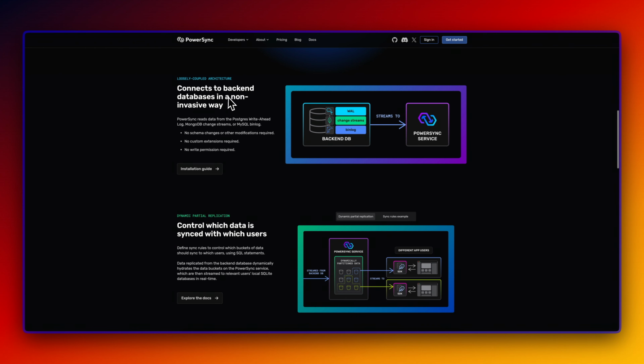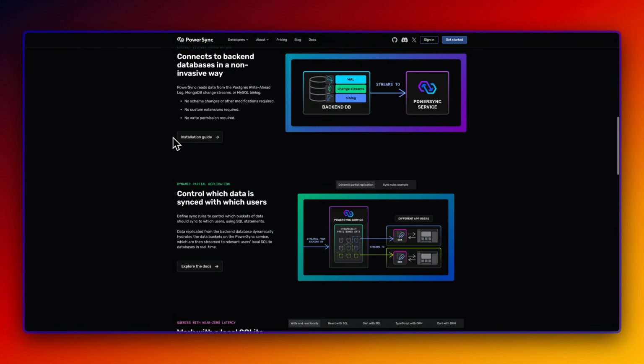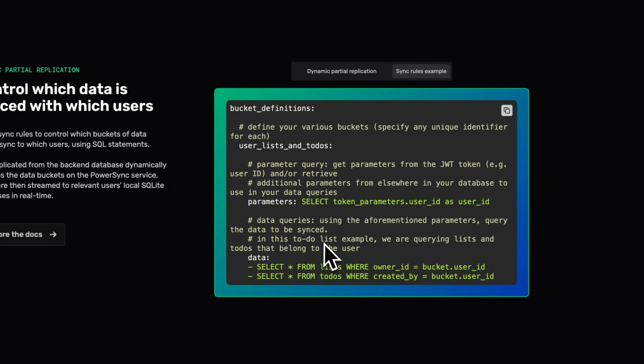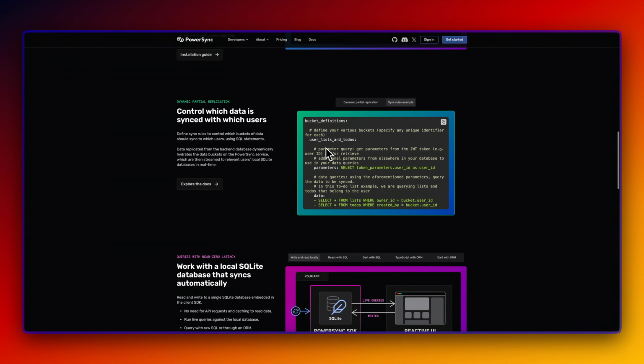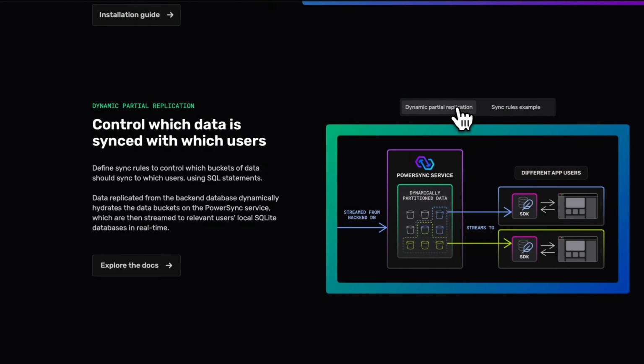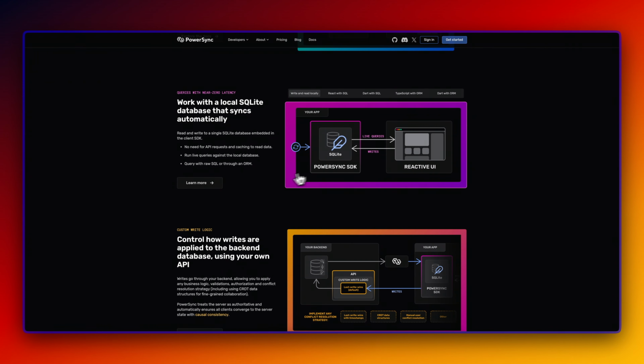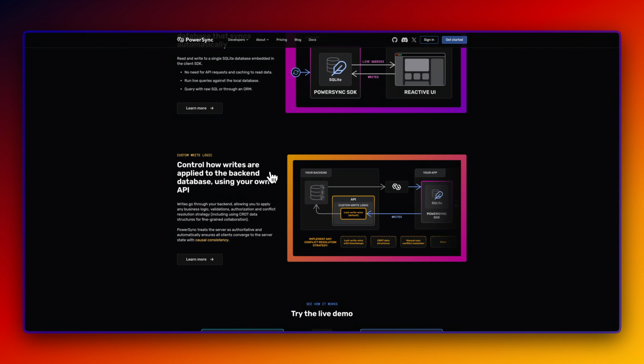Connects to backend databases in a non-invasive way. Control which data is synced with which users, right? This is something we're going to be talking about in just a second. You have this dynamic partial replication, sync users example. So you can decide which users should be getting their data synced. And I'm going to show you all of that in just a second. Work with local SQLite database that syncs automatically. Okay. Control how writes are applied to the backend database using your own API.